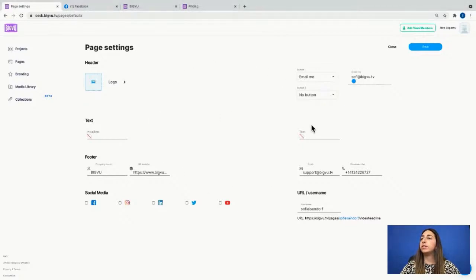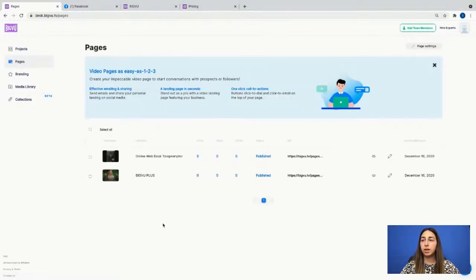So after we've done all that on the page and we saved it and publish it, it will take us to this Pages tab. On this Page tab, you will be able to see all of your pages and also your pages stats. You can see the number of visits. You can see how many times people pressed to watch the video, how many clicked on the call to action button. You have the statistics.